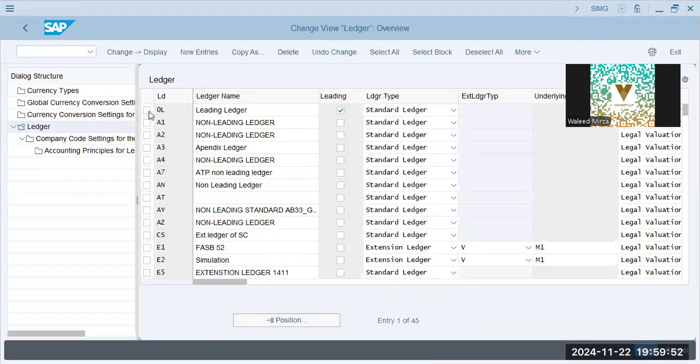Okay, leading ledger is 0L. This is the only leading ledger that gets all the transactions for every module, whether it's finance, material management, or sales distribution, production, costing, controlling, warehouse. All transactions fall in this ledger. Okay, company code settings.